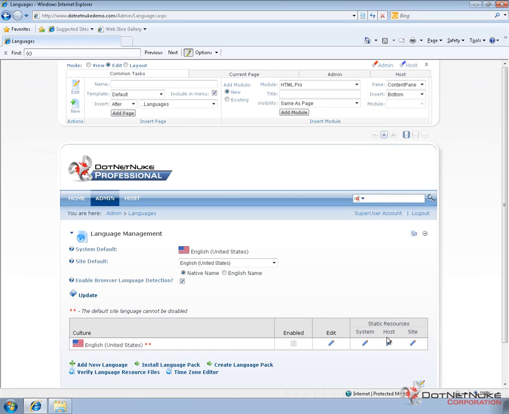So DotNetNuke, when it loads up language resources, looks for system files and then host files. Anything that's defined in host overrides system.